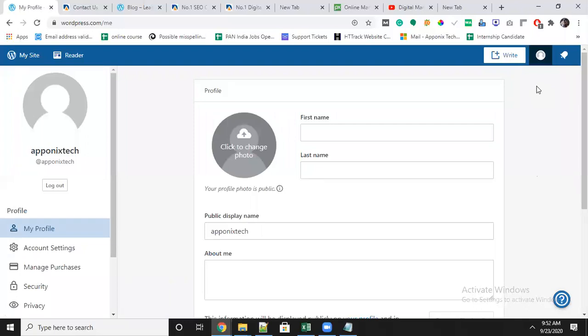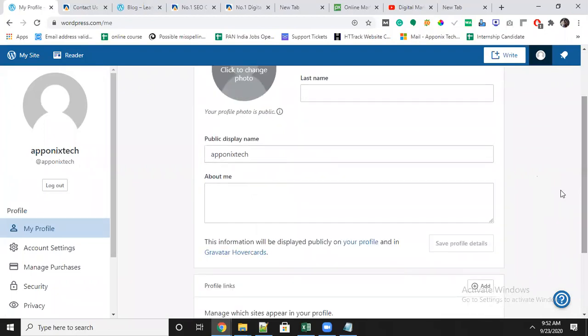If you want your profile name to be a different name, then we have to change it here. That is the option they have given. They have given the option to add an about me. You can write it.